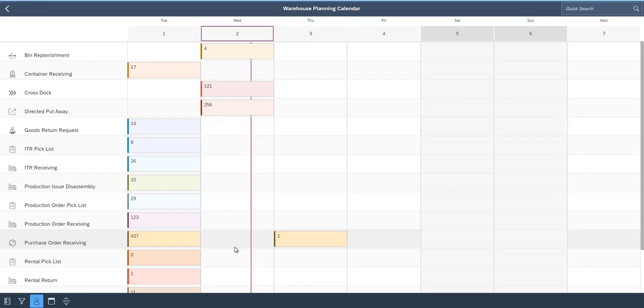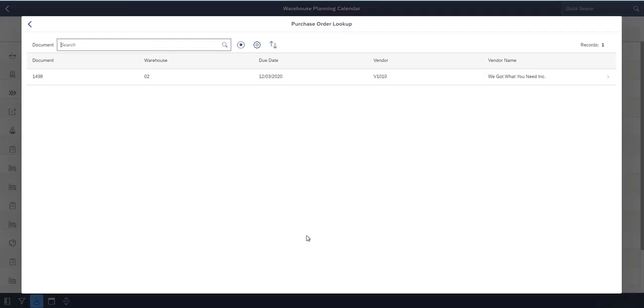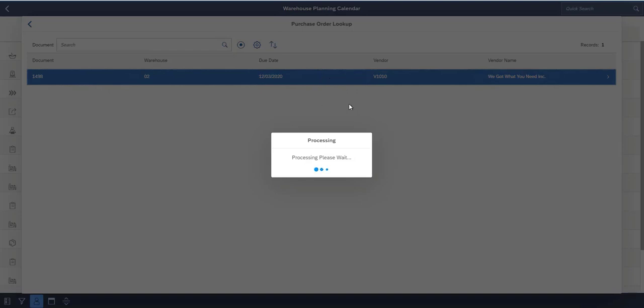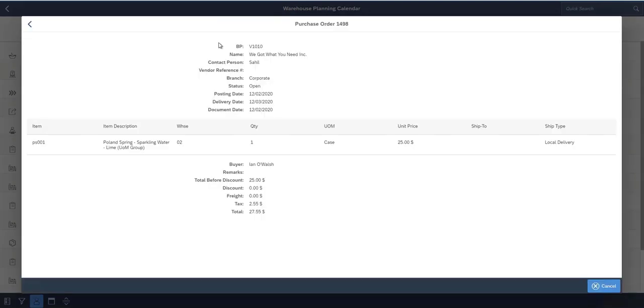So if we look down here, there's one PO with a due date of tomorrow. So now if I click on any of these boxes, like this one here, it is going to open up and show me those documents that all make up that number. And then if I click on the individual document, it's going to open up the details of that document. And now I can see the header, footer, and line information for this purchase order that's coming in tomorrow.